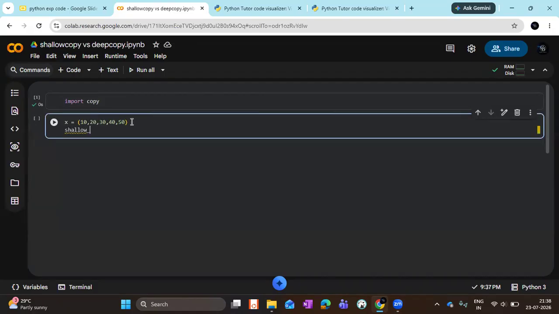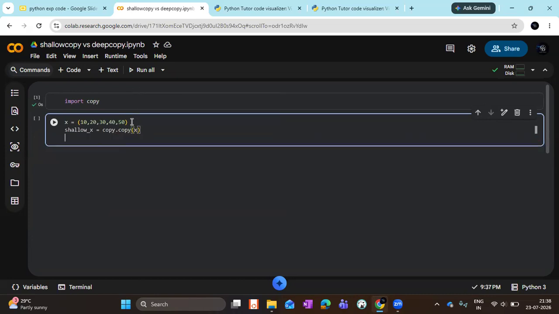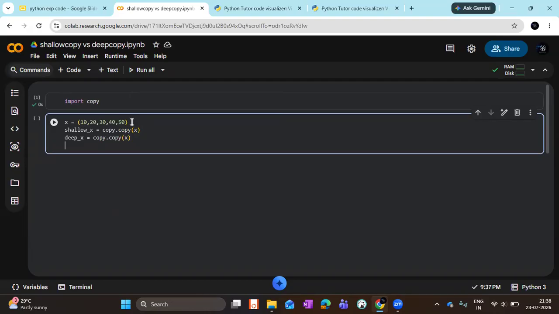Now what I am doing? I am taking shallow X, which is copy.copy of X. This is what I am doing. Shallow copy, and deep X, which is deep copy, copy.deepcopy of X.